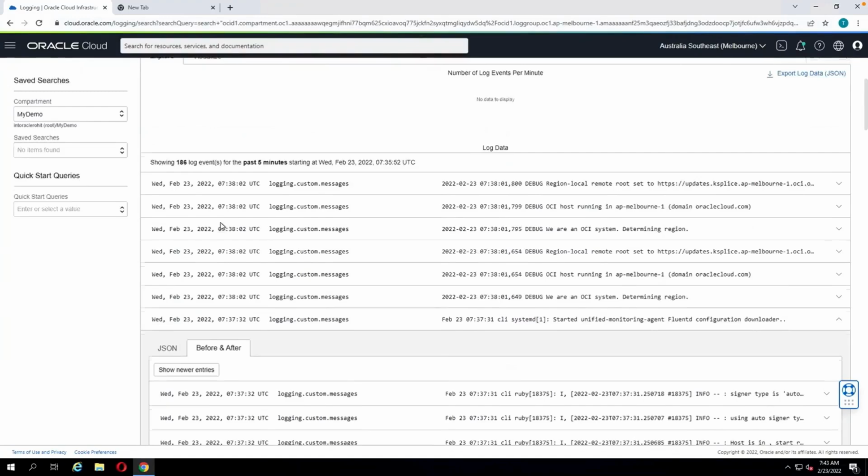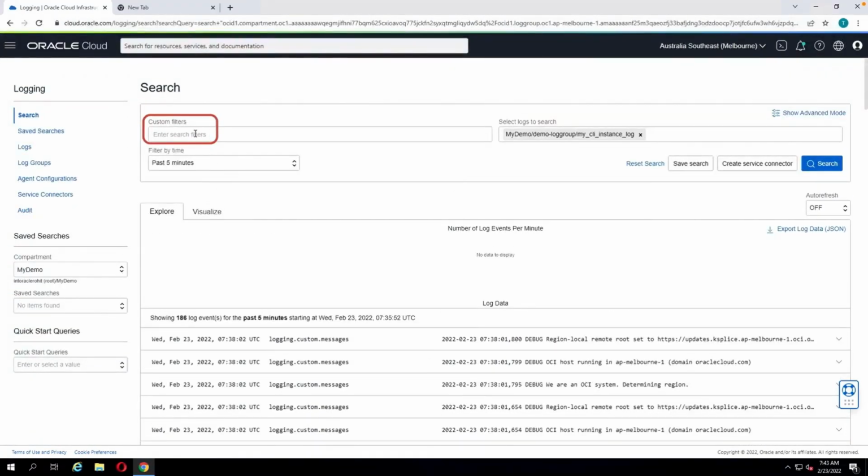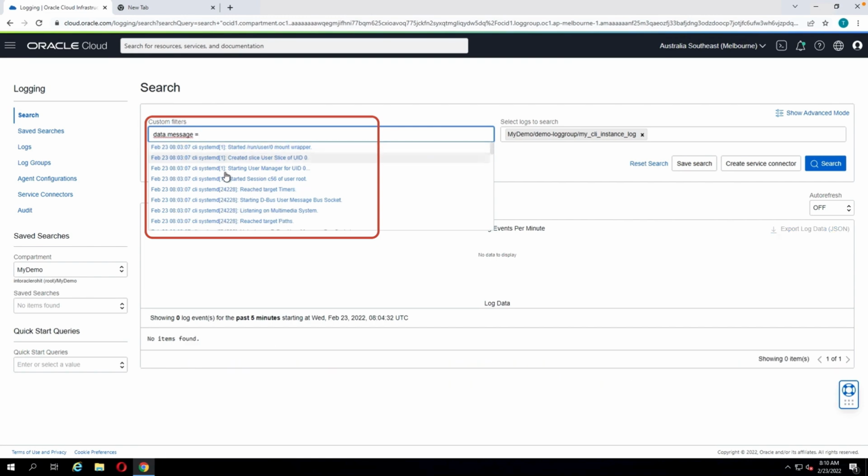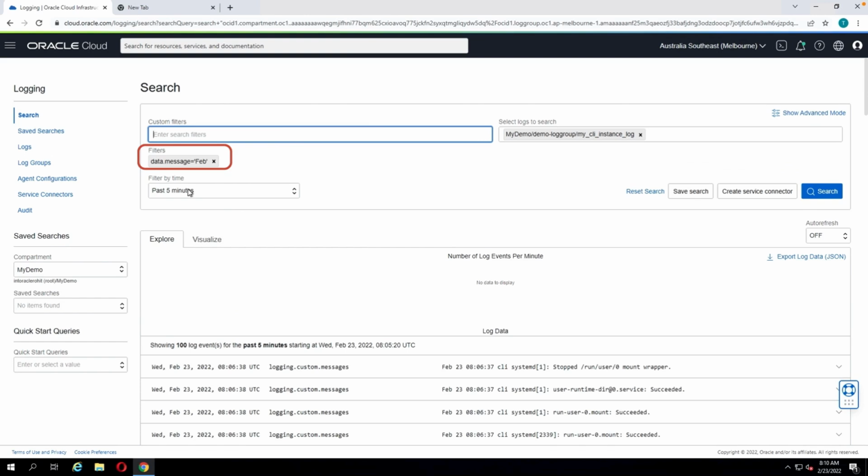We could also refer to custom filters, and by choosing data.message, you can see the list of all messages that are collected, and you can filter based on your search requirements. You can also save the search or create a service connector to transition the logs into other OCI services like the monitoring service, logging analytics, etc.